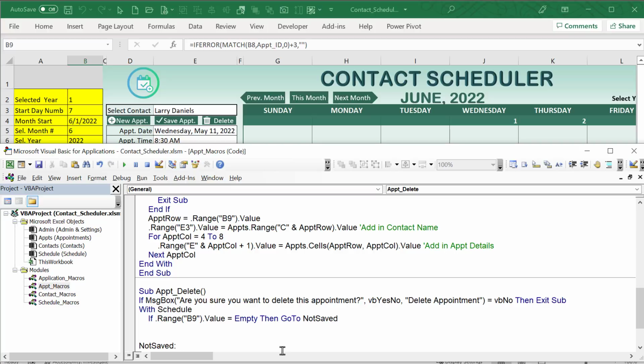So now if it has been saved, what I'm going to do is I'm going to set that appointment row equal to whatever's in B9. Then I'm simply going to delete it. So that's the appointment row. So appointments dot range appointment row, and we're going to do that parentheses colon and then parentheses and appointment row dot entire row dot delete. Okay, we're deleting that. Very good. So we've deleted that appointment row just to make sure.